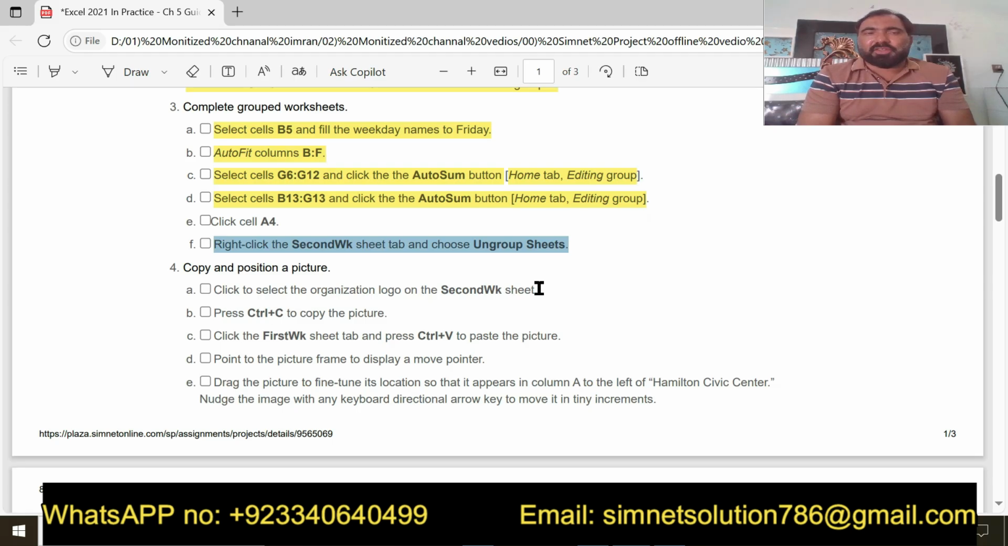In question number 3 there are 6 parts, and we have done each and every part step by step. In the first part we read that we have to work on a group worksheet, just like in question number 2 where we made a group of 3 worksheets. Now we have to work on that group worksheet. In the first part we have to select cell B5 and fill the weekday names to Friday. We have done that. Then in part B we have to auto fit column B to F.